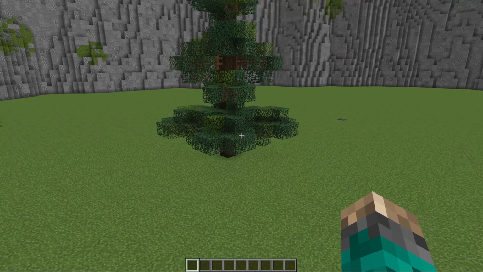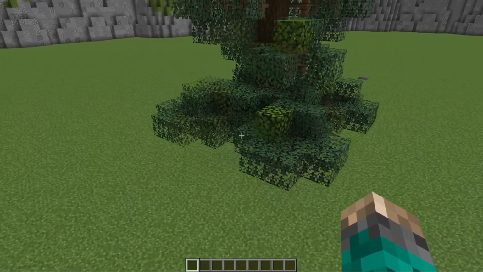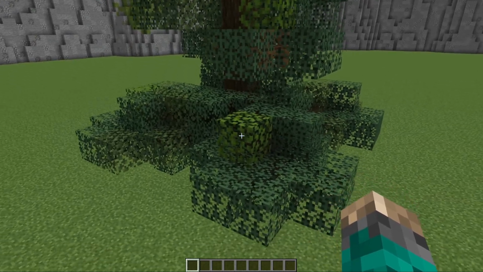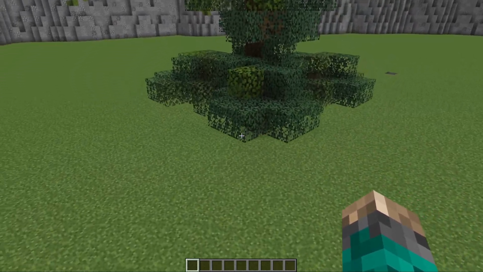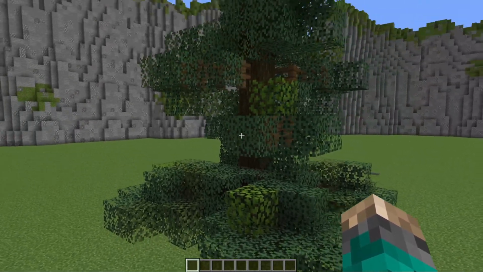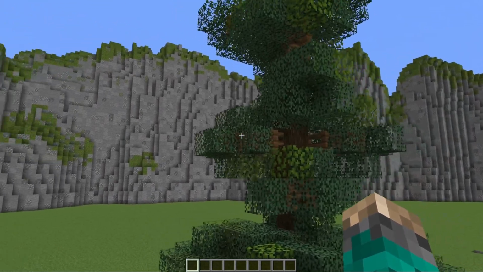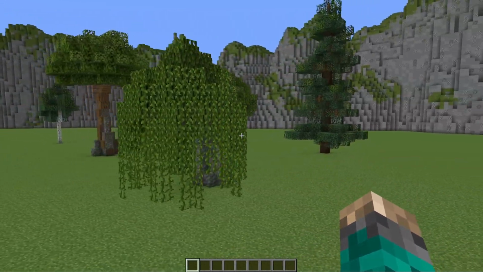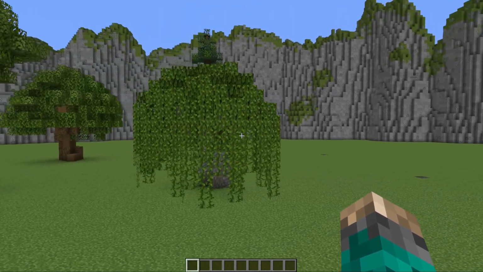Next up, we have a pine tree, and for this one, we've got the same combination of leaves that we used for the small one. So there are spruce leaves, birch leaves, and acacia leaves, but we are primarily using spruce leaves for this one because it's a little bit older. And then for the branches, we have spruce fences. And the last tree that we are going to look at in the medium tree series is once again going to be a willow tree.